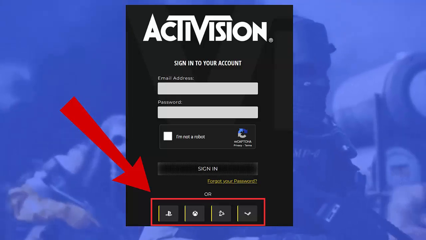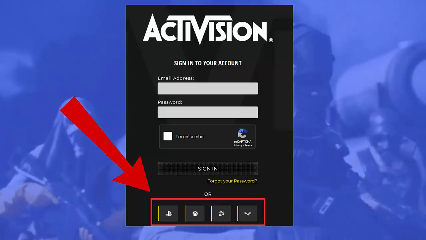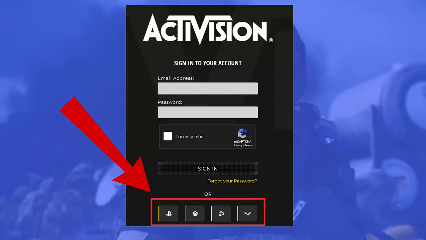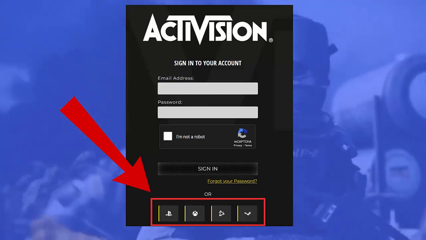Apart from Activision account, if you are playing the game with Xbox, PlayStation, Steam or other, then log in with their account by clicking on the icon below.